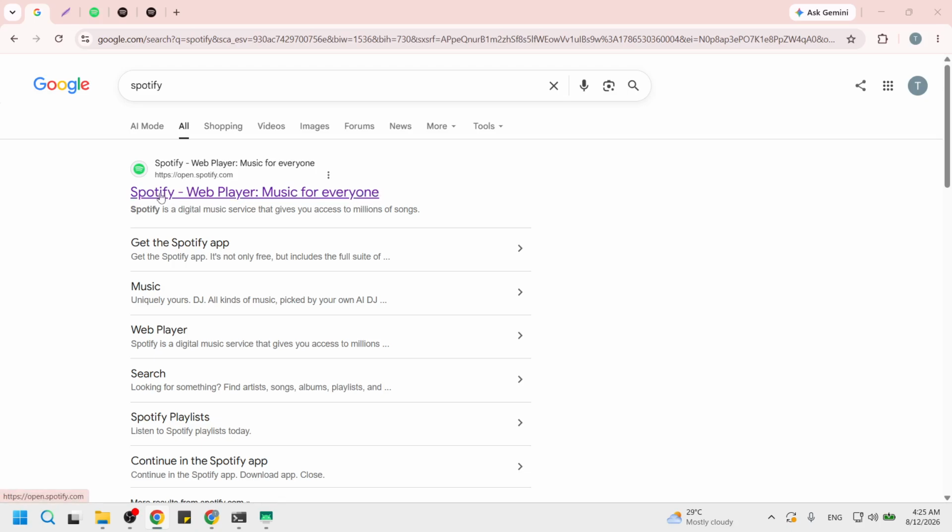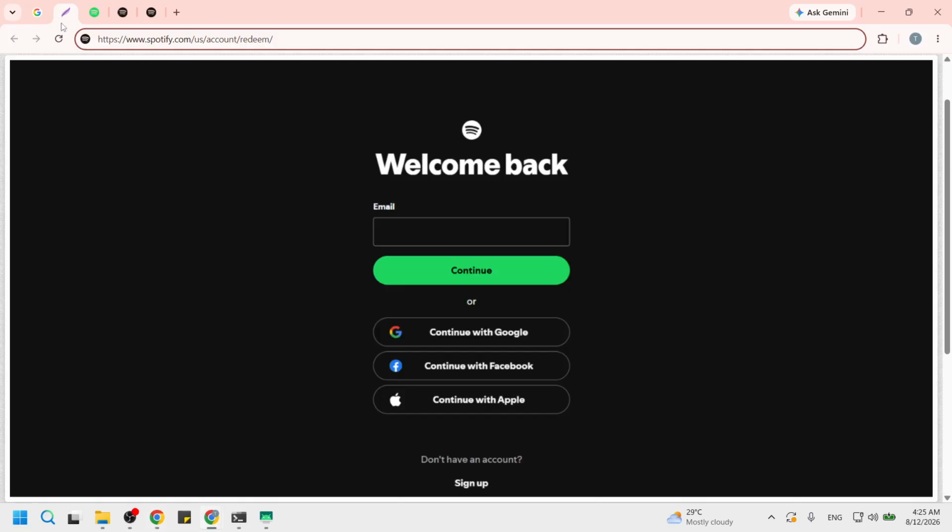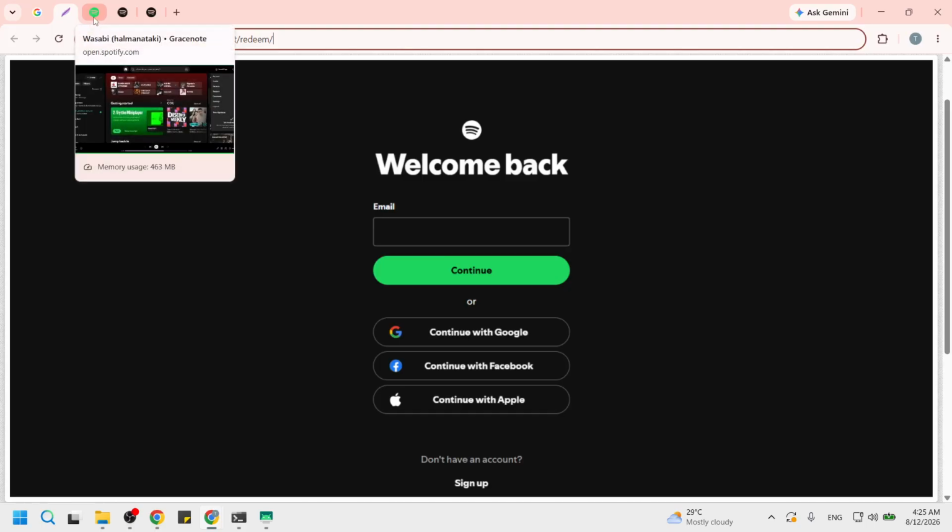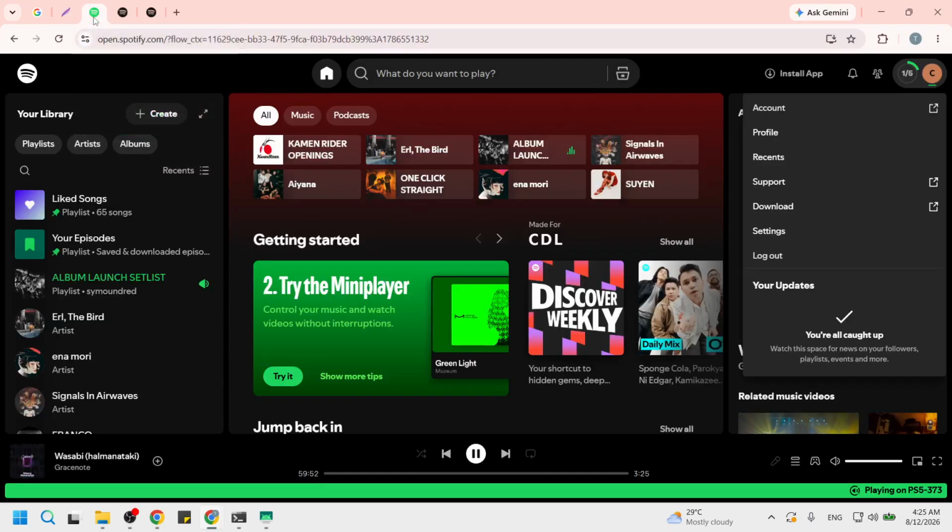Once the Spotify website has loaded, you are ready to log into your account. Look towards the top right area of the page for a button that says Log In. Click the Login button and a sign-in page will appear. Here you can enter your email address and password or use any sign-in method you normally use with Spotify. Make sure you use the same account that has your premium plan or you will not see the correct subscription later.